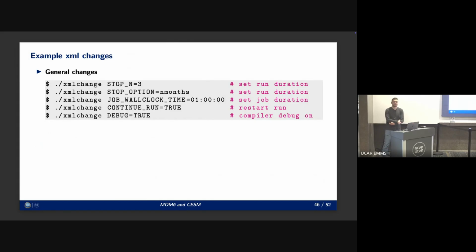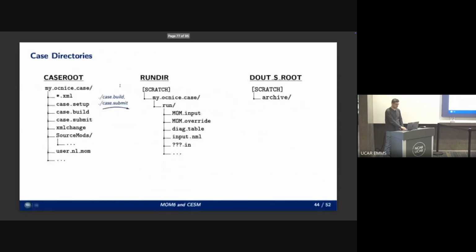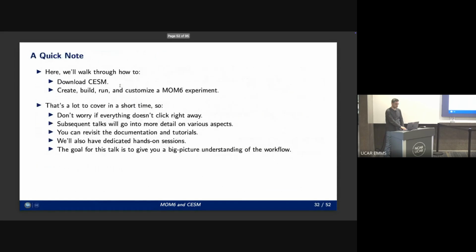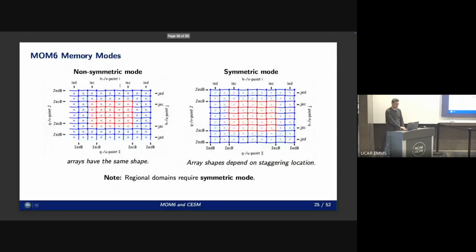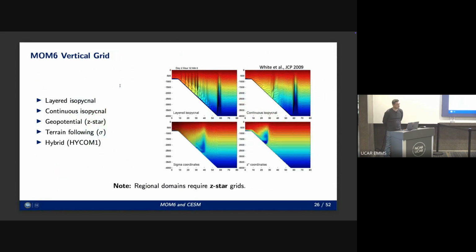So earlier on in the talk, you were saying that for vertical coordinates for regional, we need to stick with Z star. Yes. Any chance you could expand on why? All I know is that we are limited to Z star, but is there anyone in the room that knows more? Andrew will touch on this in his discussion of vertical coordinates tomorrow. Thanks.